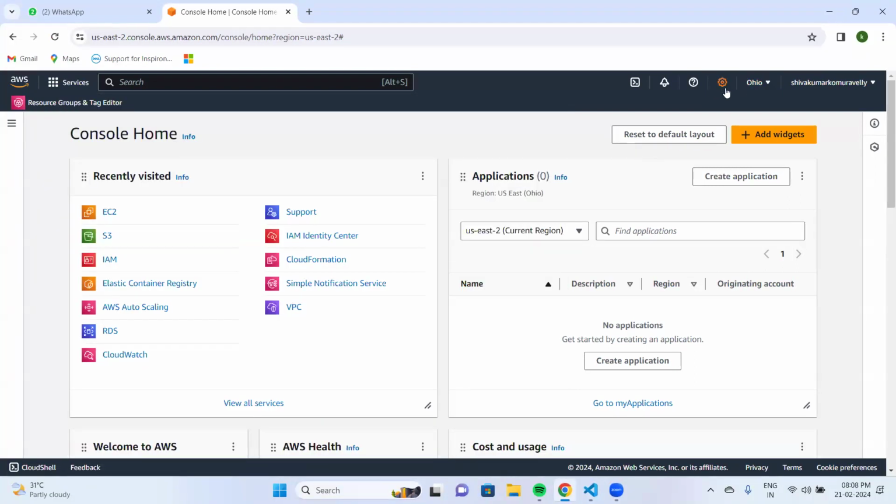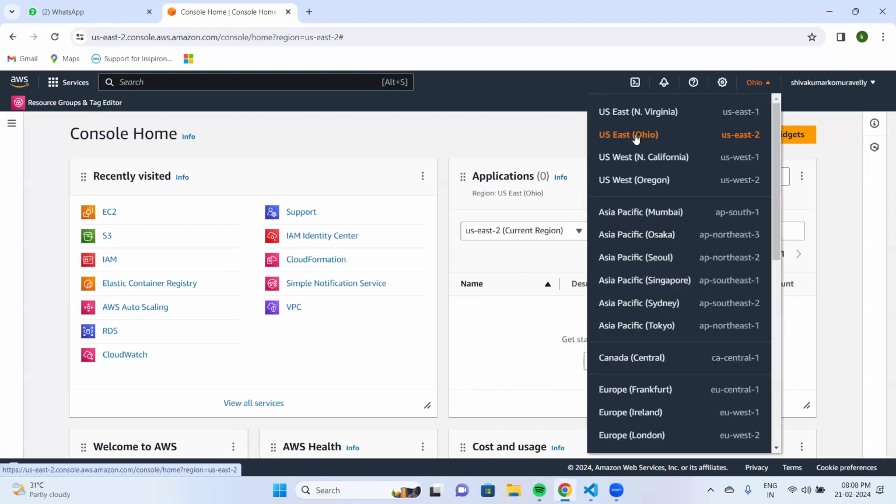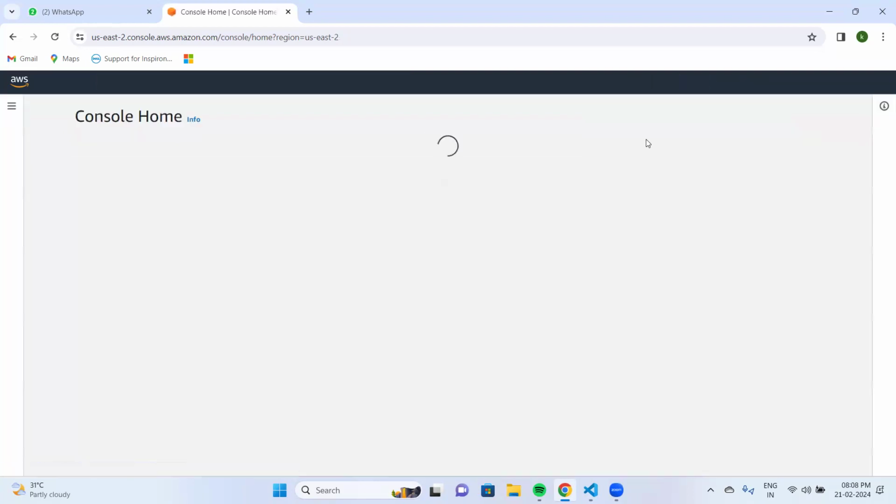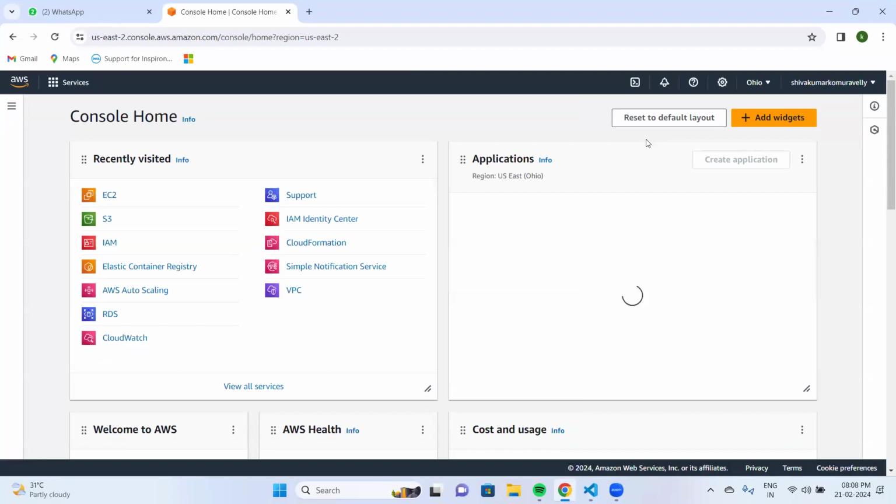And on the top right side, you are seeing a drop down. This drop down is showing the list of regions. We have to select one region so that our resource is created in this particular region. I am selecting US East Ohio region, US East 2. This is the Ohio region.